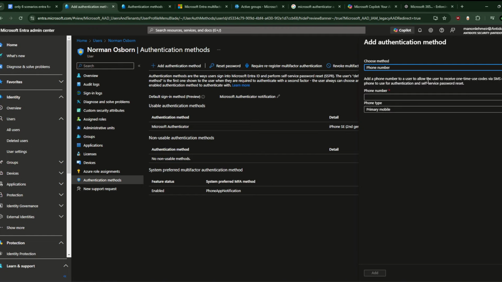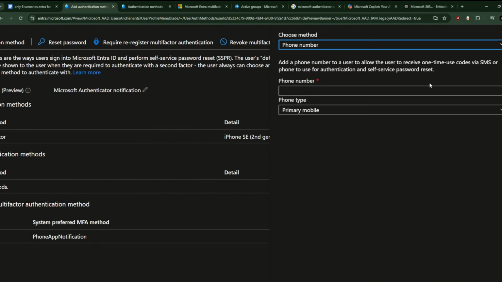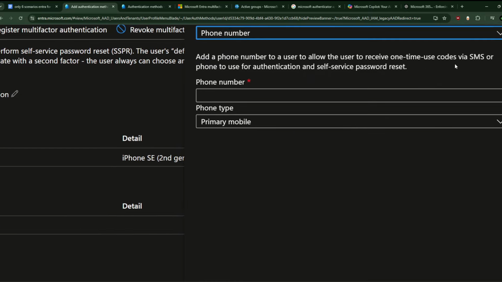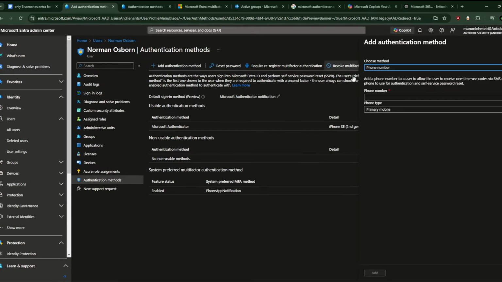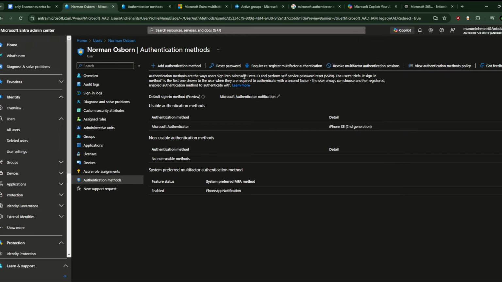You could say phone number: add a phone number to a user to allow the user to receive a one-time use code. So you could also make modifications over there. Okay, and it's a great thing to do. Now here, remember what I showed you before about resetting all the devices, and it's exactly what you could do.